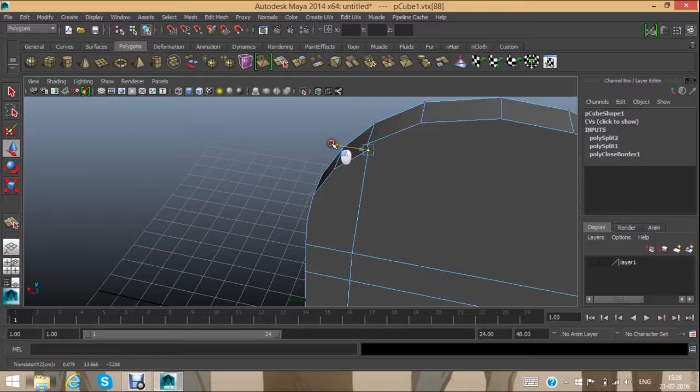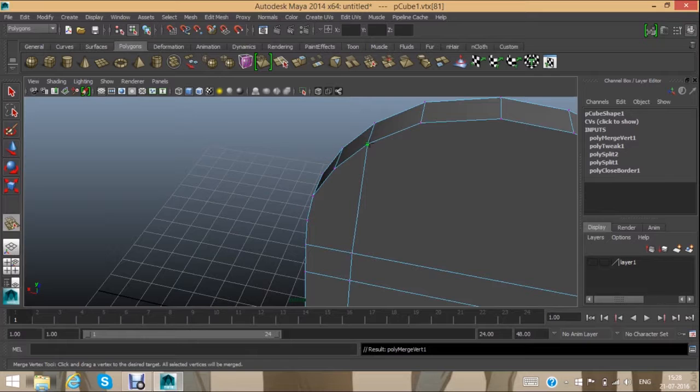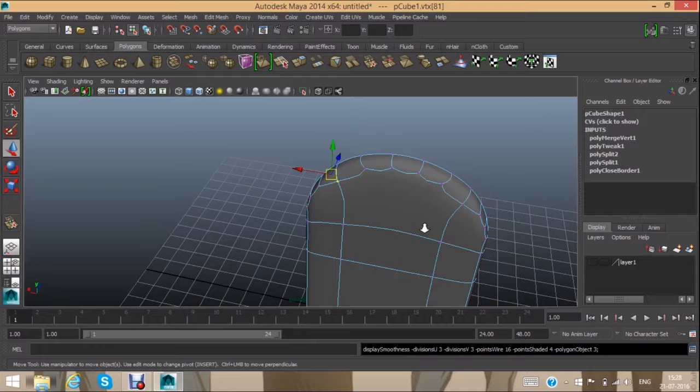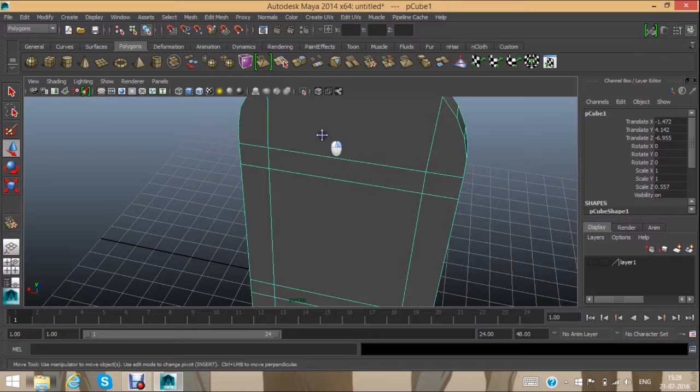We need to merge the other side vertex. So go to edit mesh, merge vertex. Select both of these. Now hit W. I press 3, this is smooth mode. Now check the model, go to front view.